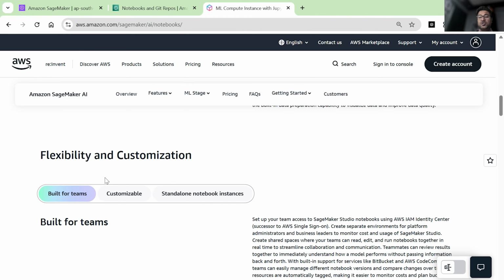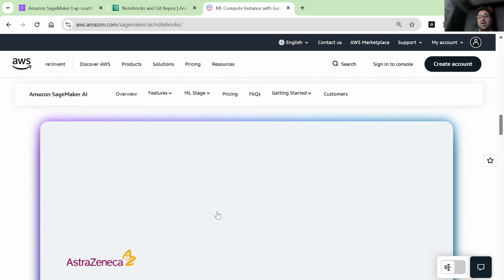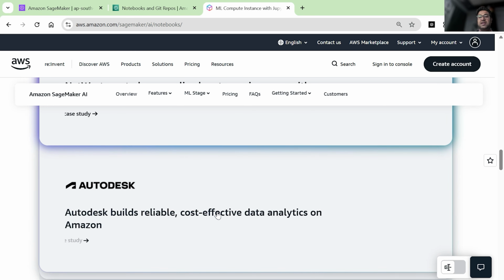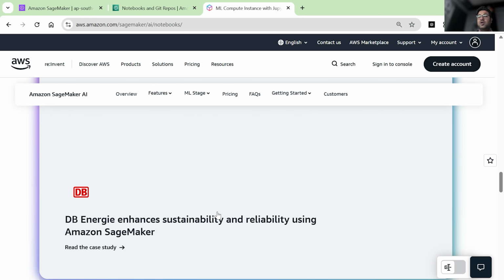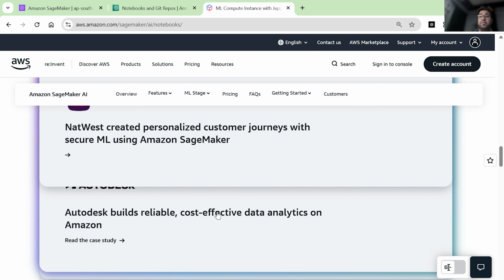When it comes to flexibility and customization, it is built for teams, customizable, and also provides you standalone notebook instances. These are some of the customer stories from where you can get an understanding of how SageMaker AI and SageMaker Notebook are helping you leverage different features. So this is a very short introduction where I wanted to help you out with respect to SageMaker Notebook.